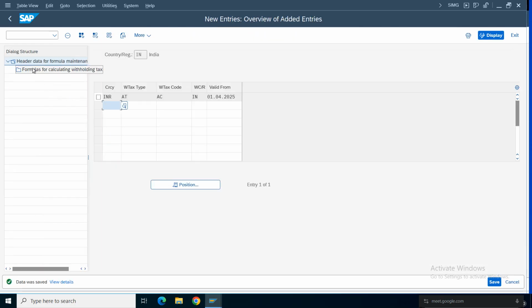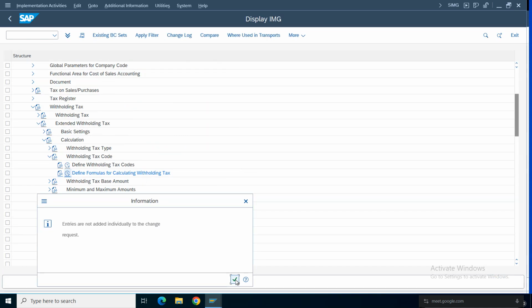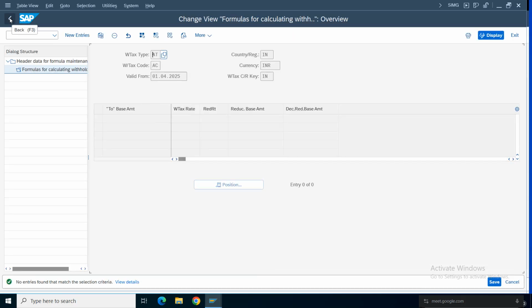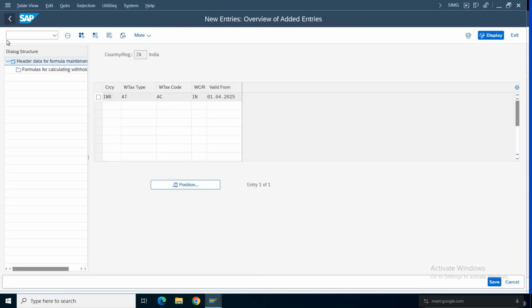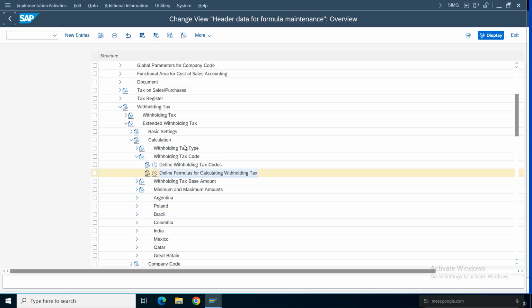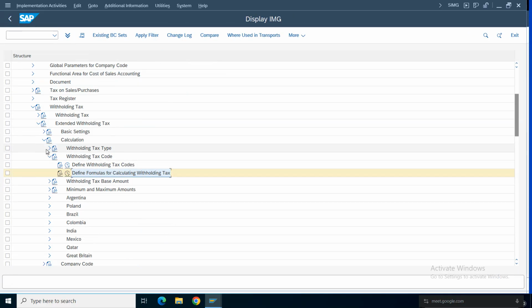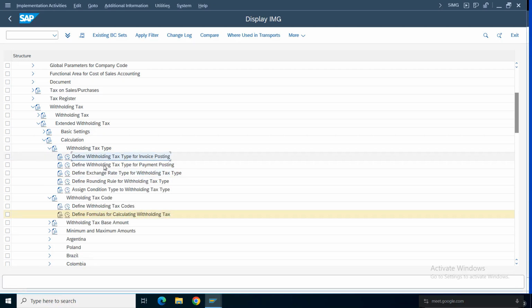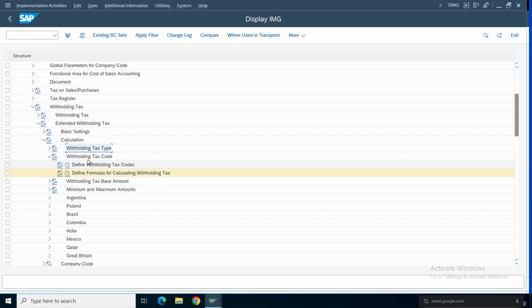Continue. What is this one? Formulas for calculate with. Let us select this one. We'll see, is there anything important? No. Just ignore this one. Go back. So what have we done? We have created a tax type for invoice posting and tax code, and also we had given the validity. So three steps have been done here.